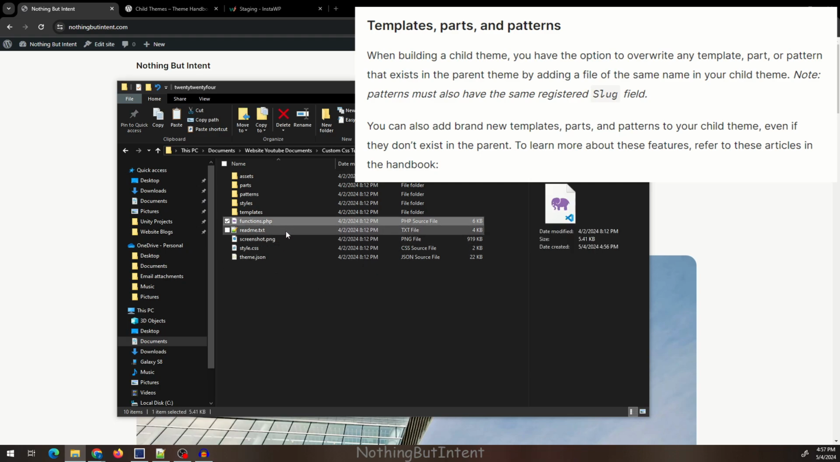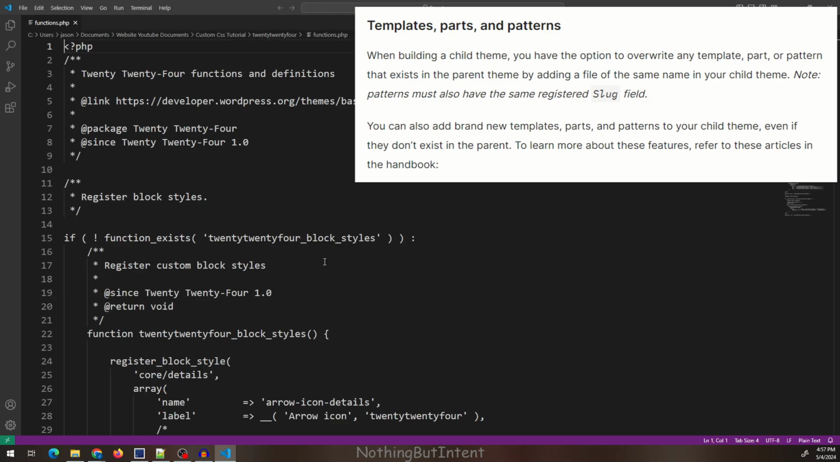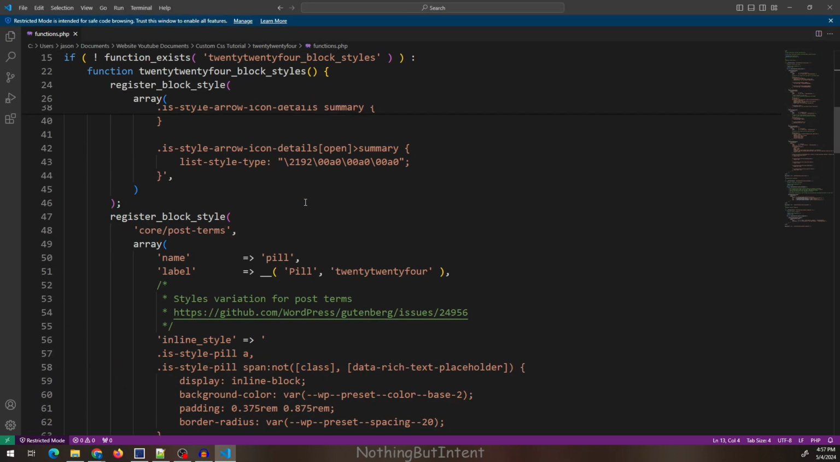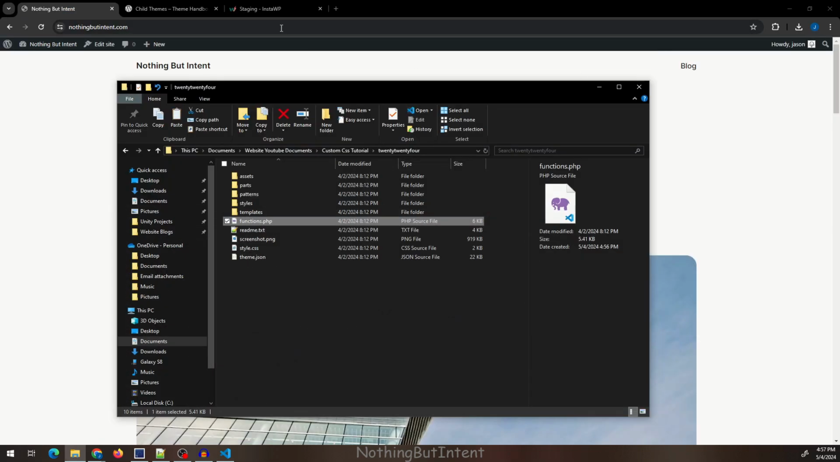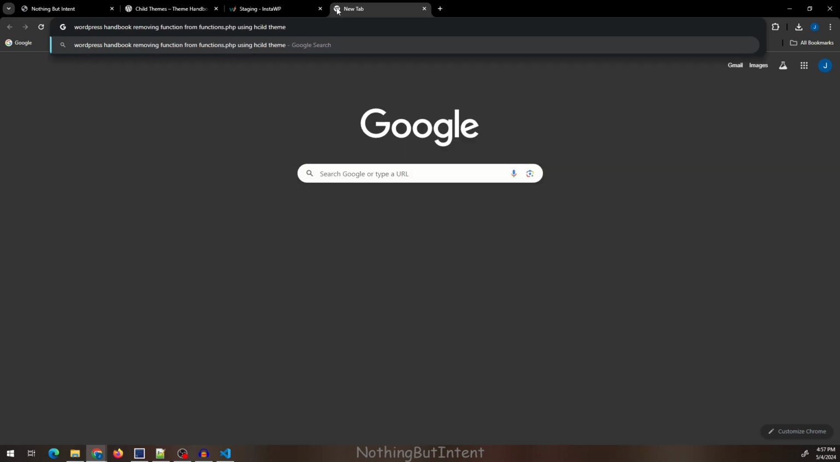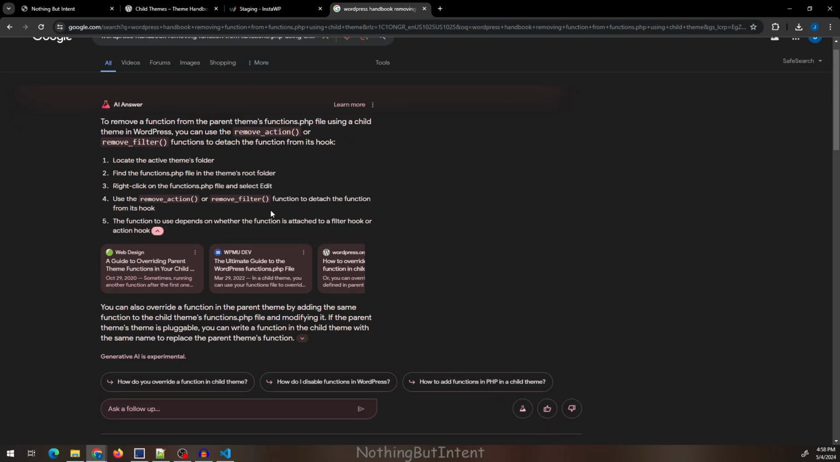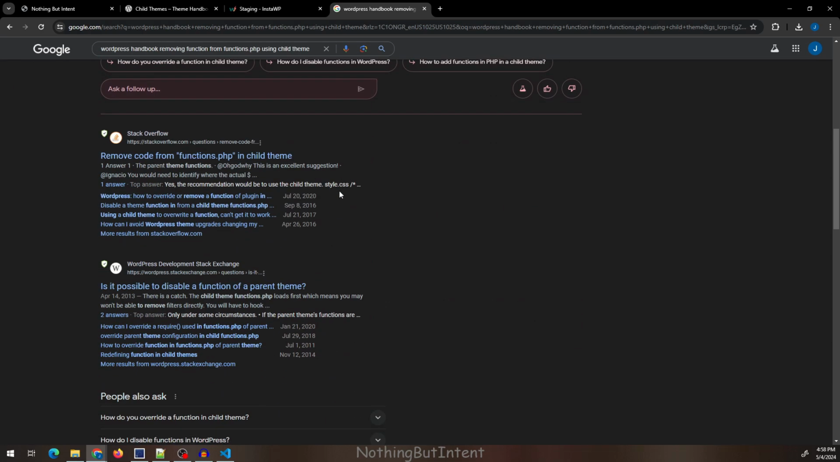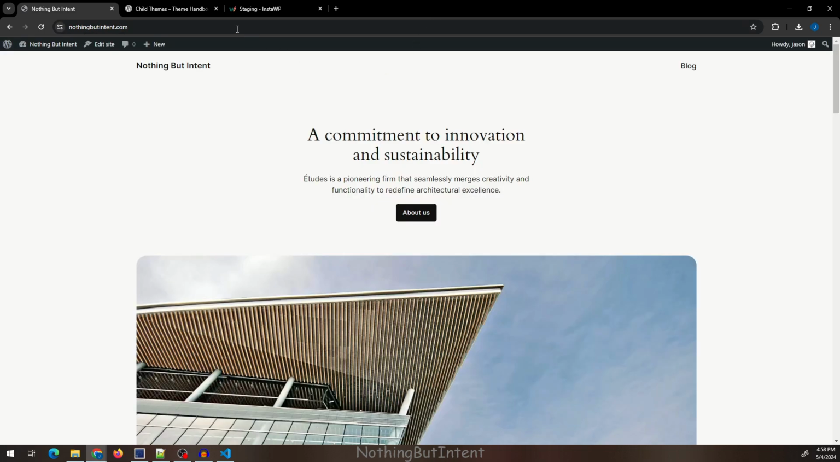It adds onto it. And if you wanted to remove a function from here, I'm using Visual Studio Code, but you could use a remove in the child theme. You can remove a function from the functions.php. So you can use this remove action or something like this. It's recommended to look at the WordPress handbook itself. There should be something similar to this. We're not going to do that yet. We're just going to show how to add custom CSS.